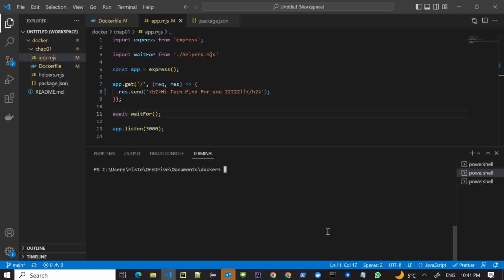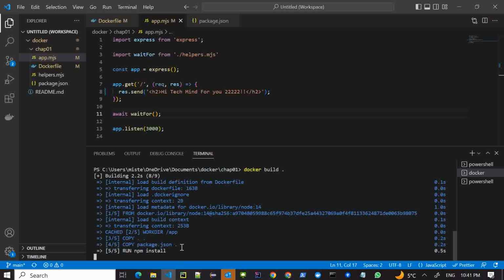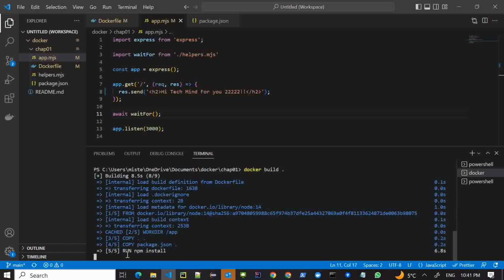So if I say docker build ., what is that? Okay, cd. I'm not inside the folder to run this command, I need to be inside the folder. Okay, so it's performing all the operations. Here it's running npm install right now.